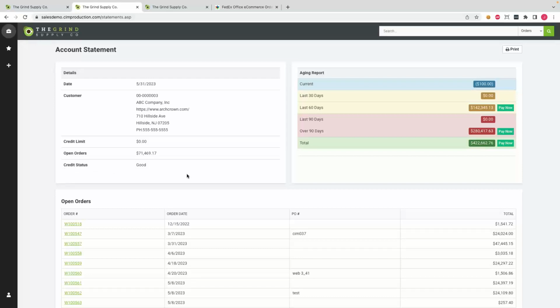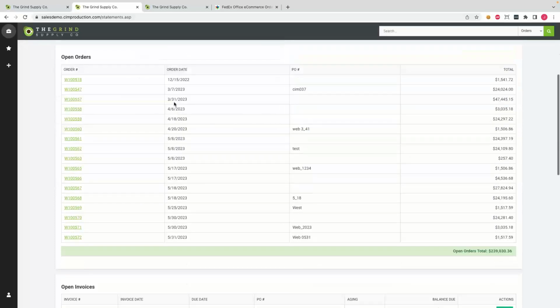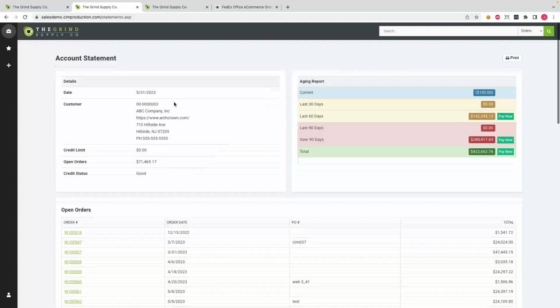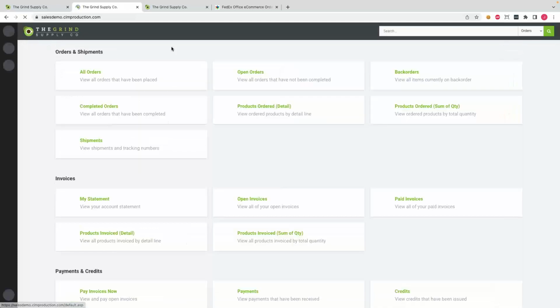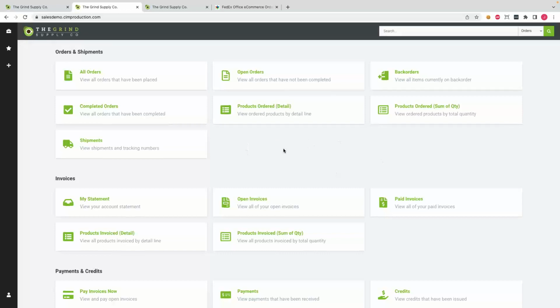So maybe you overpaid on last month's order. Maybe you had some things that were returned and they just applied a $300 credit to your account. That could be displayed here as well. And then I'm going to have open orders, open invoices, and any account adjustments that were made. Now I'm going to come at this from an open invoices standpoint.